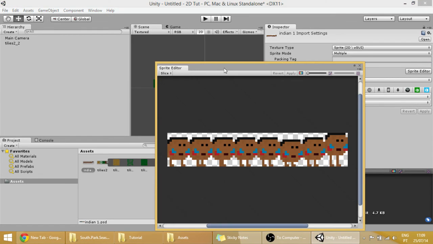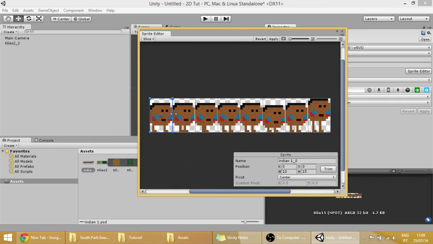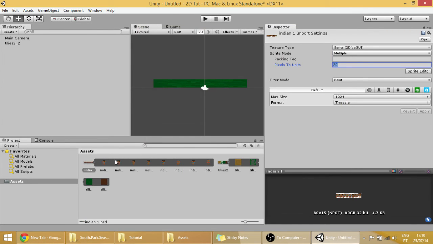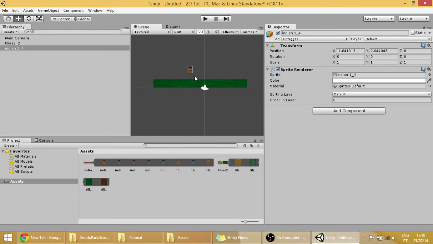Now let's edit the sprites. These sprites are not 20 by 20, because if I slice them, you can see that they're not 20 by 20. They're actually 10 by 15, if I recall. Yes. Now each of these images is a frame. Apply. And now we have our little Indian dude. I think this is the one. This one is the idle pose, so let's put it there for now.